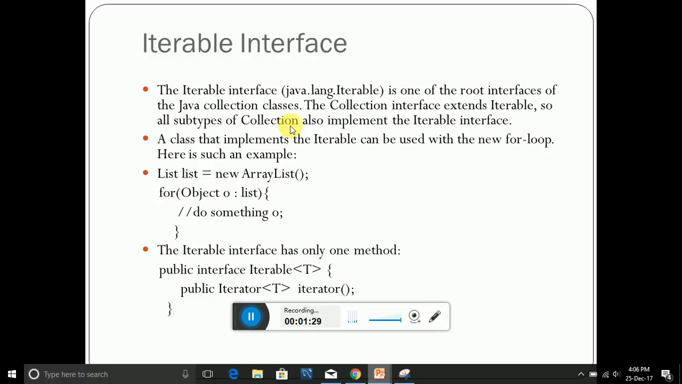So all the subtypes of Collection also implement the Iterable interface. A class that implements Iterable can be used with the for-each loop. Here is an example, like a list. This is an ArrayList, and you can see that it is traversable. The Iterable interface has only one method. If we want this particular ArrayList to be iterated, then we have to use the iterator method of it, so it must implement that.